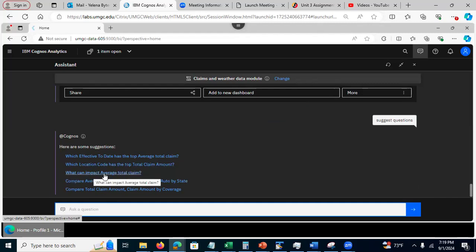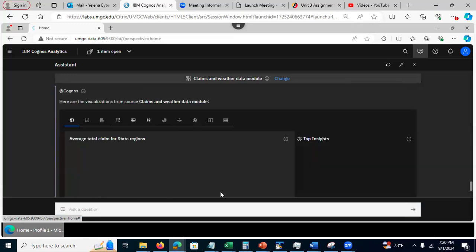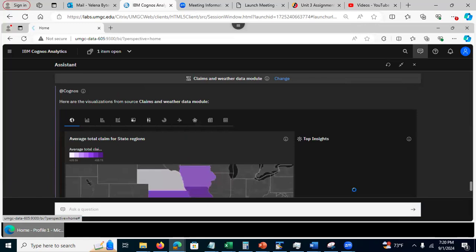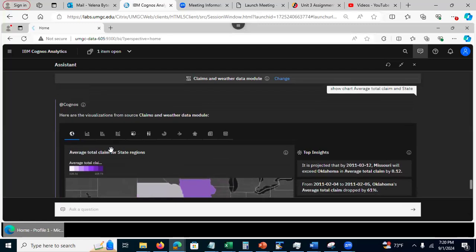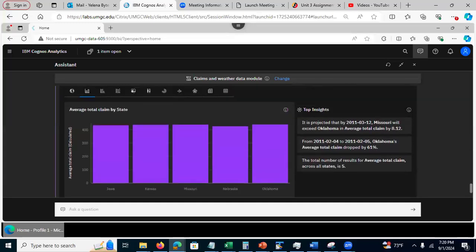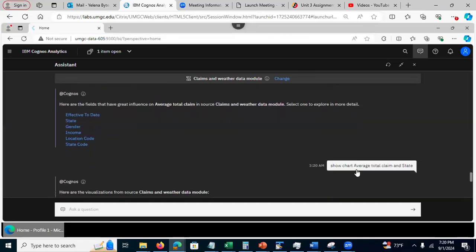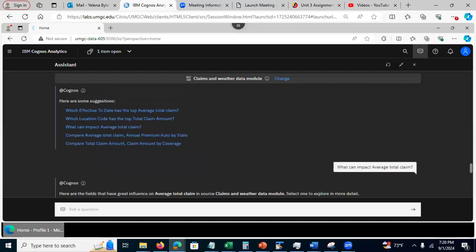See this? What can impact average total claim amount? So I can click here, and it gives me a list of columns that can impact the average total claim amount. And again, I can click on the fields that I want to look at. For example, state, and I'm going to see the visualization. This is the average claim amount by state. And I can change my visualization type in here. Behind the scenes, it's typing the commands.